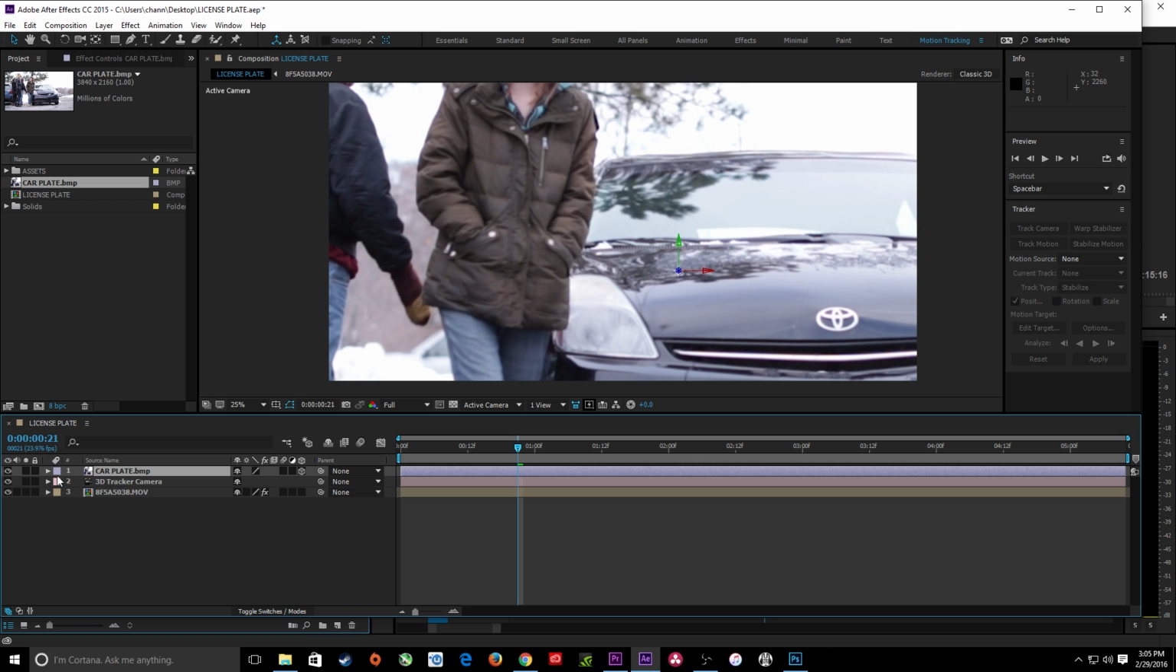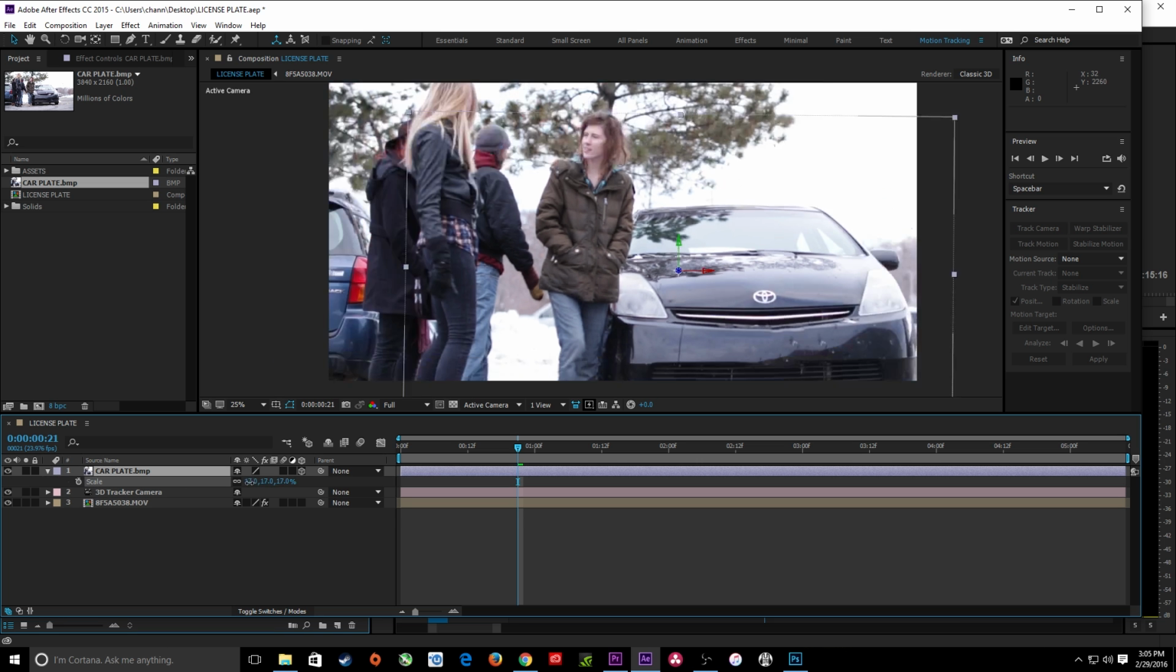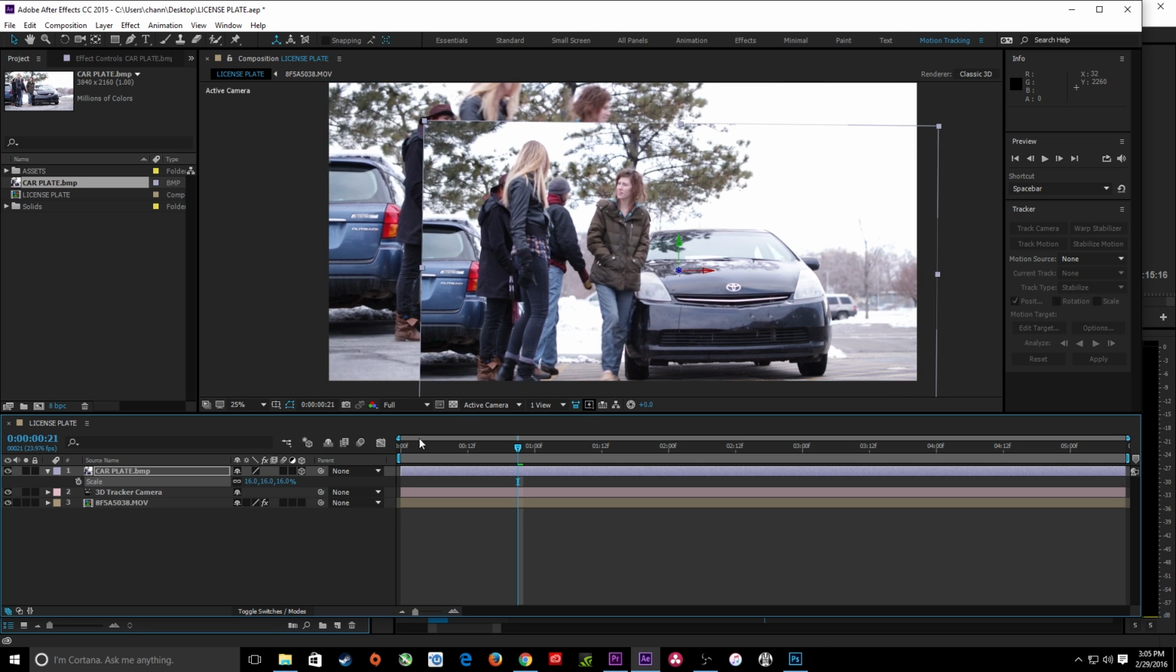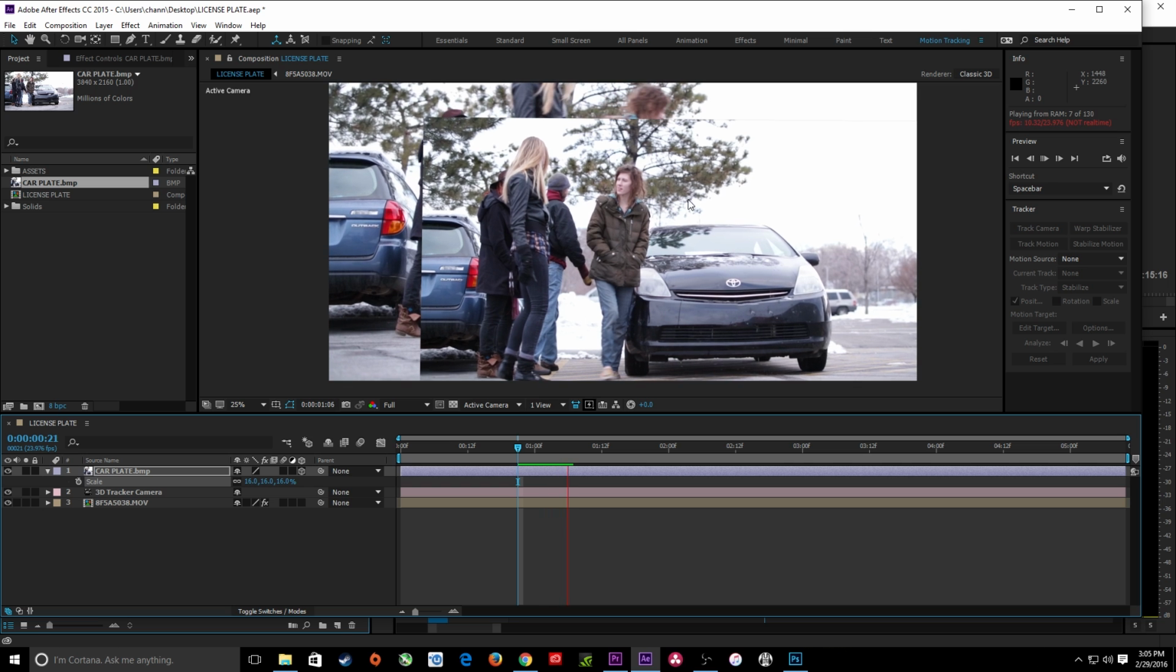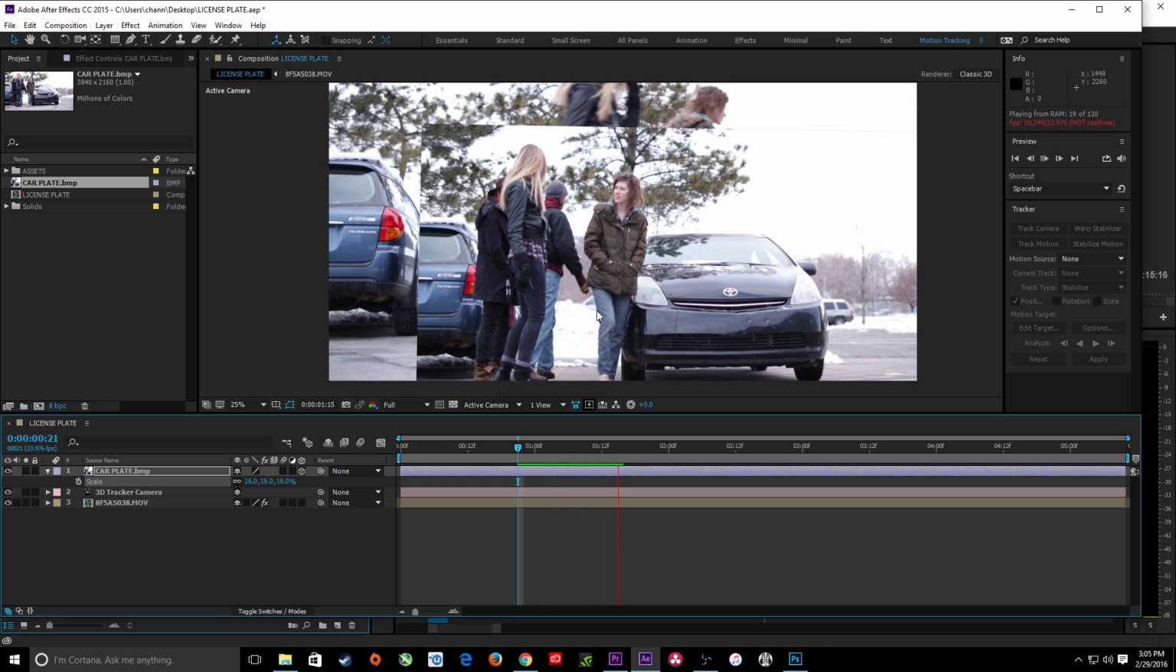It's kind of big, so I'm going to hit Scale and scale this down. And actually, I just need that portion of the license plate right there. So I'm going to double click on this. So now I've got this still image. Watch this. It's playing over the top of this. It's tracked to the movement of the camera.